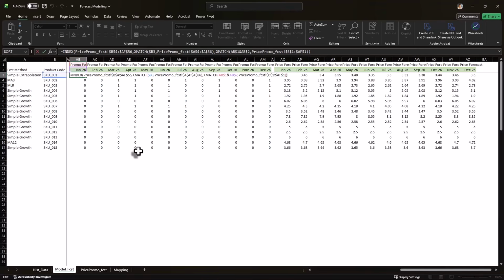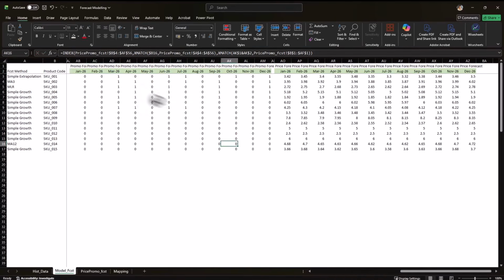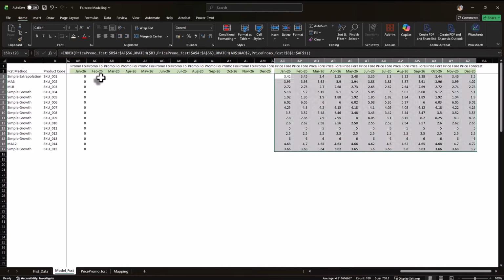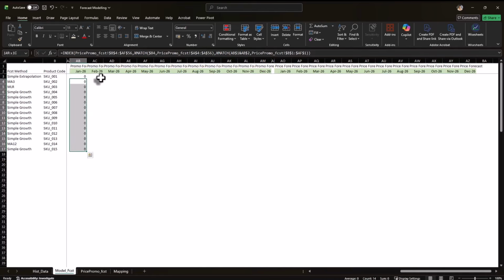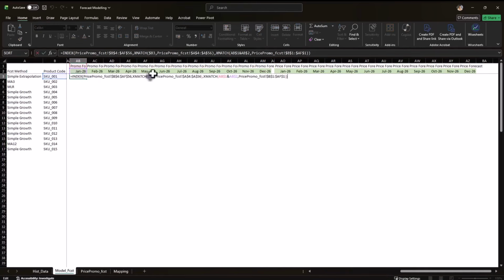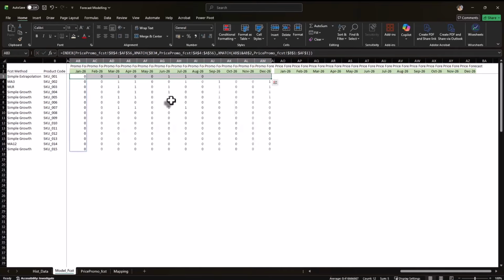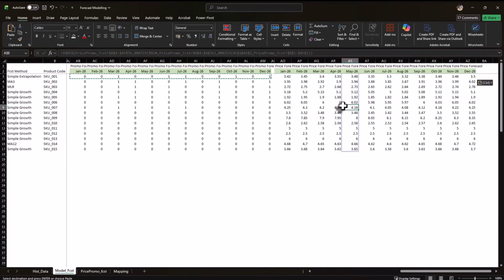Let me first delete all the data here. Now here, in front of the cell reference B3, I'm going to put a hash sign, which will help pick up the entire dynamic range. And now I can drag the formula rightwards. Since it's a dynamic range formula, it will extend automatically depending upon the number of SQs we have in column B.